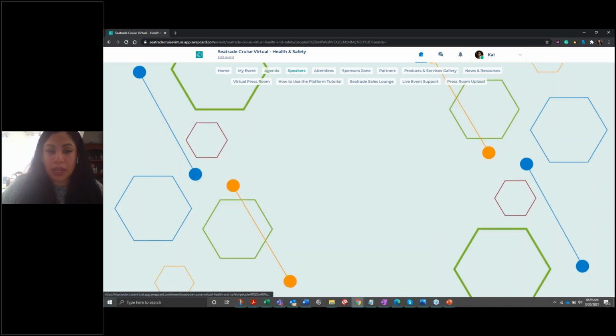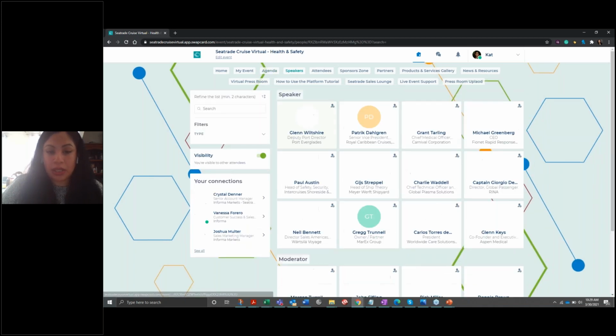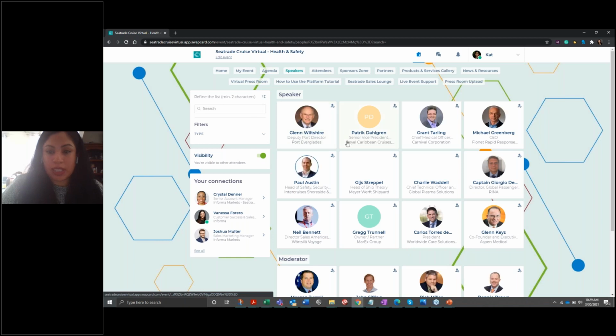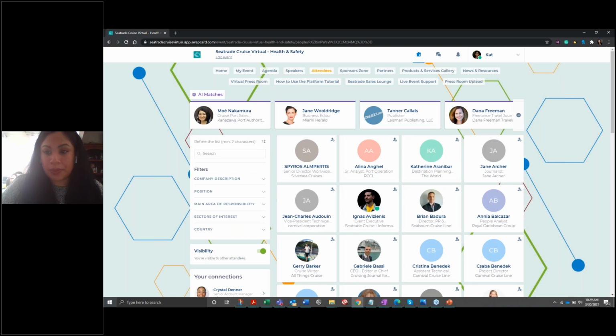And then on the speakers, you're able to see the speakers. Connect with them if you wish. And then head over to the attendees, which is where you'll be able to send meeting requests. And here's the AI matches.